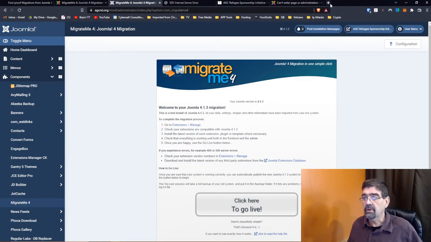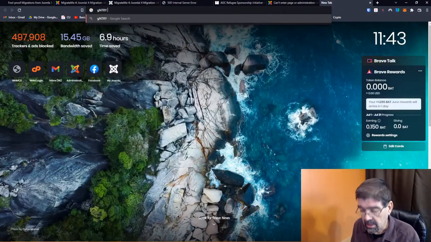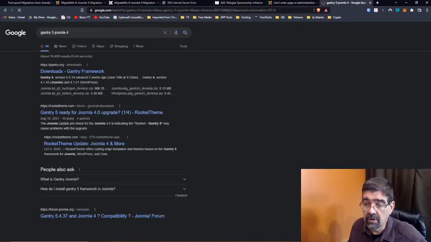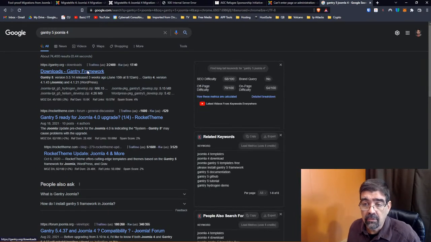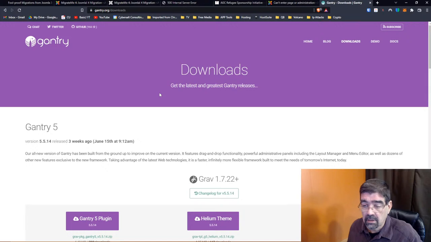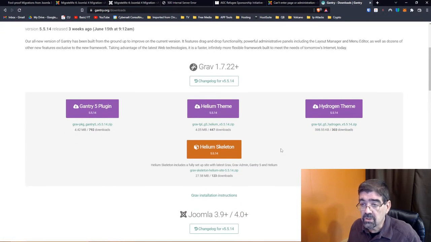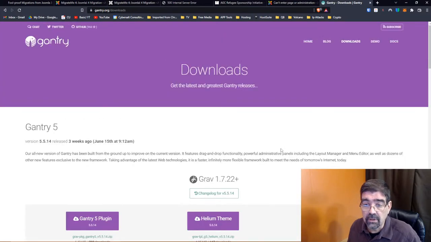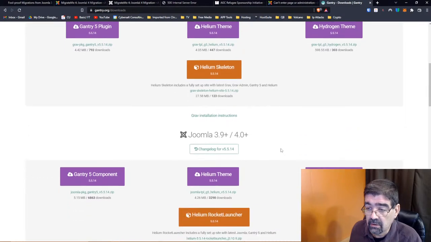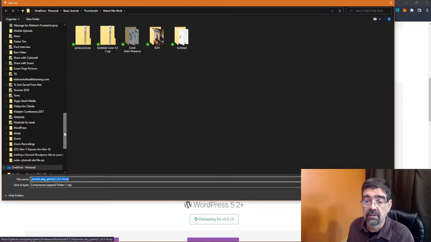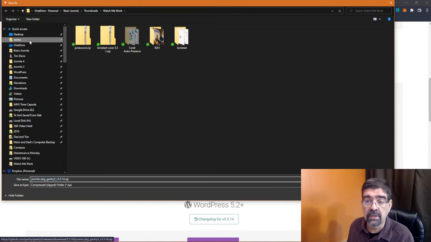Interesting though. So let's just try this. Gantry 5 Joomla 4. Download Gantry 5, okay, released 5. Yes, it is. All right. So we could go to Gantry 5 plugin, Helium theme. What do we want? Gantry 5, Joomla 3 and 4. Okay, this is what we want: Joomla package Gantry 5. So let's download that, we'll just put this in delete for now.